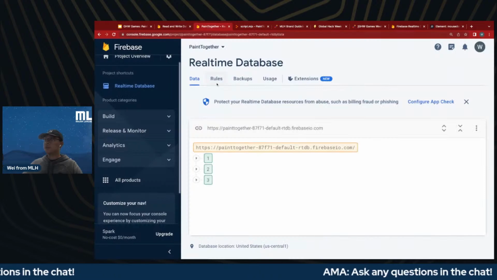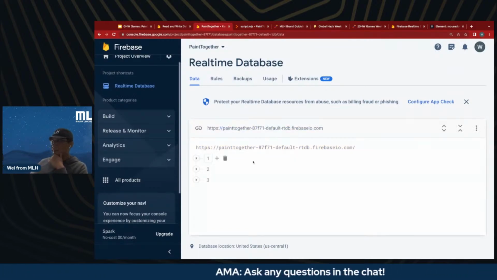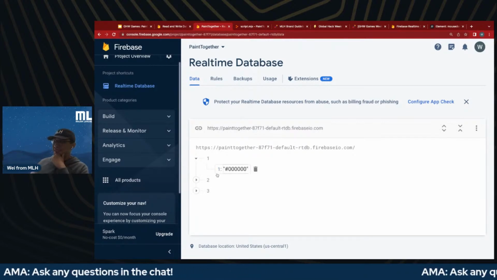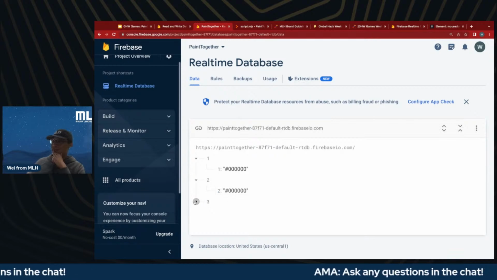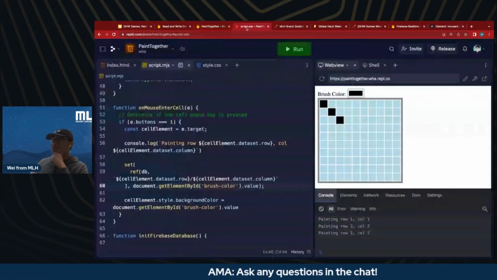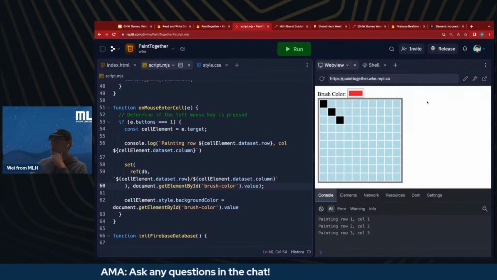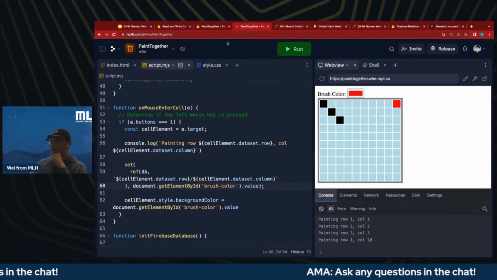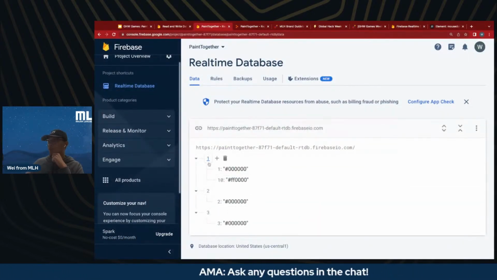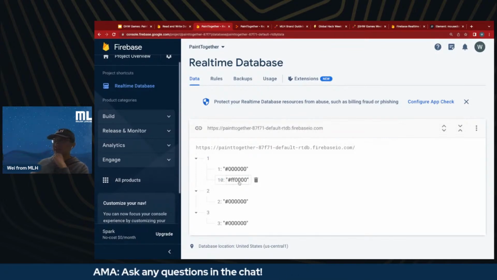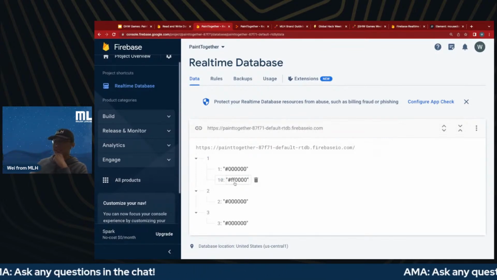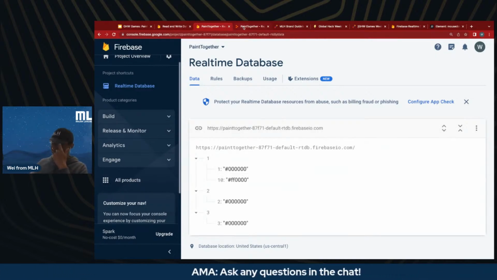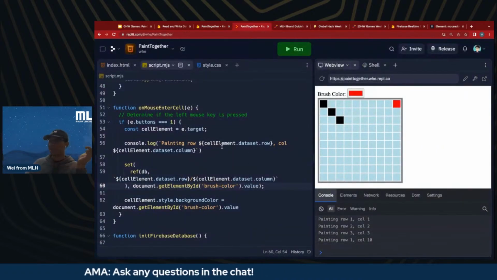Now, if you go to the Paint Together database, this is where the magic happens. You can see that under 1, 1, we have our paintbrush color. Under 2, 2, under 3, 3, we have our paintbrush color. And I can change the color also. Let me just change it to red. This is row 1, column 10. And you can see that row 1, 10 now has the red color saved in the database. So now we have something going for us.